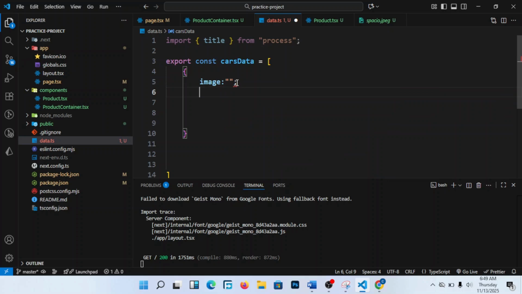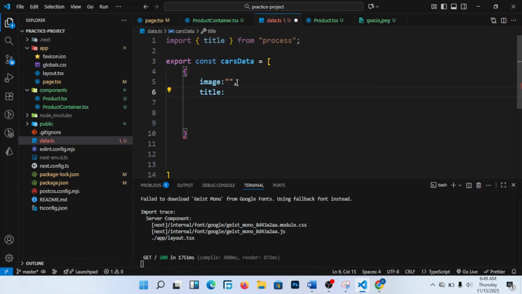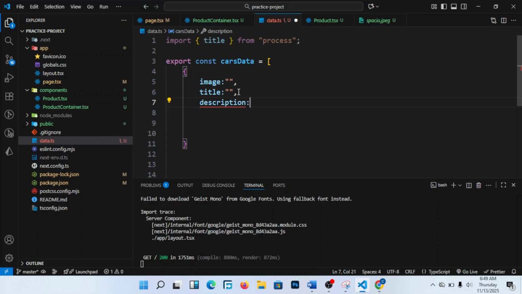Then you're going to have here a title. The title is going to be like this. Then you're going to have the description. The description is also going to be like this. So I'm preparing everything and I put here now the price. The price is also going to be there, just like this. So members, it looks like this.